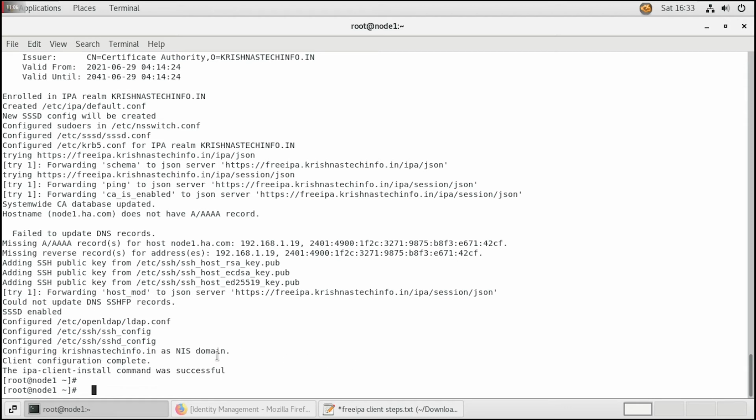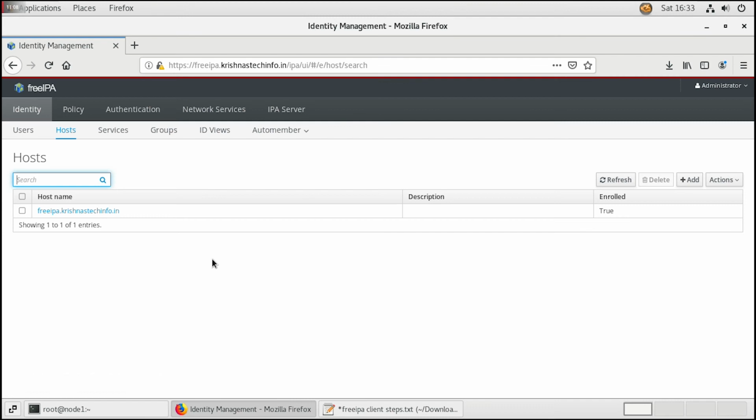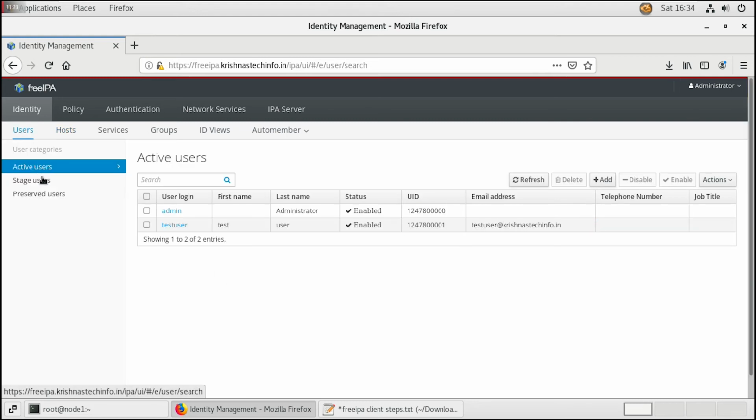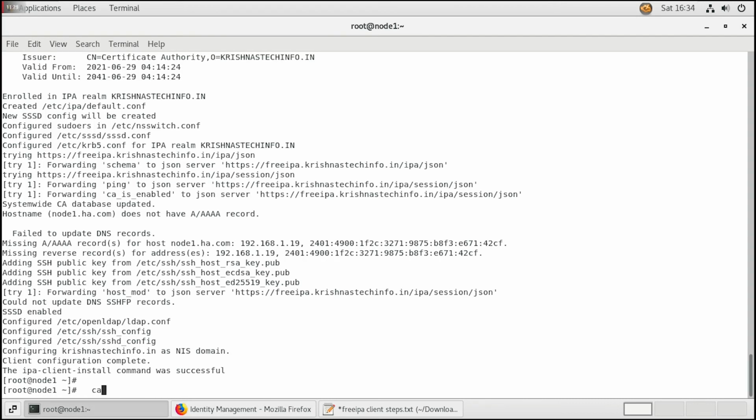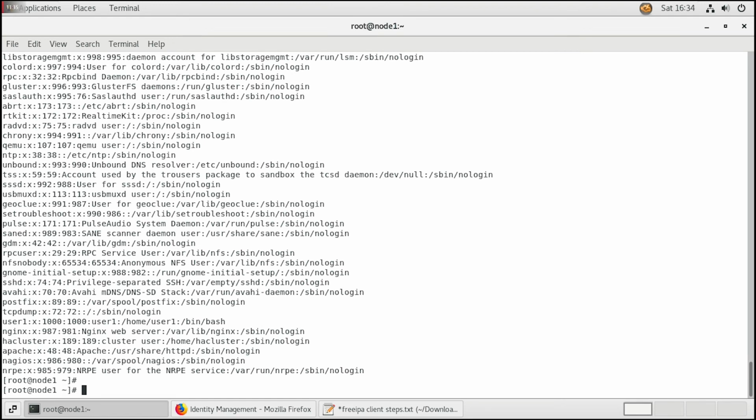Now we can check the host in this FreeIPA console. Now we can refresh this page, and now we can see the new host is added, node1.ha.com. So you can see the test user is already created. So in this machine there is no test user. Now you can see there is no test user here.